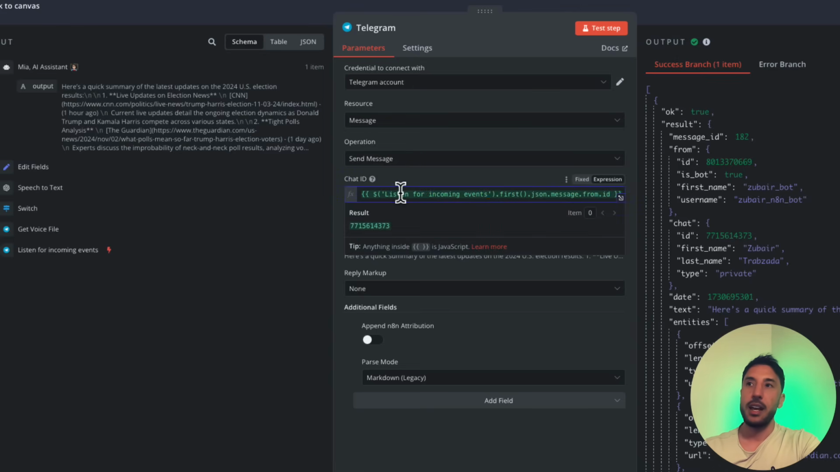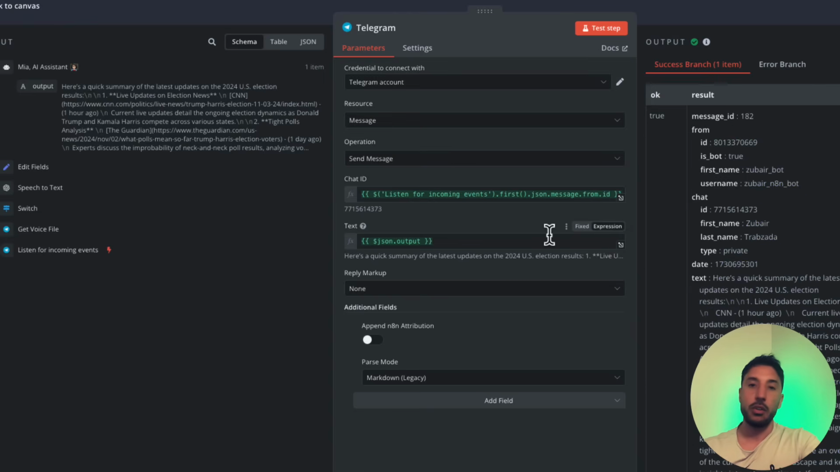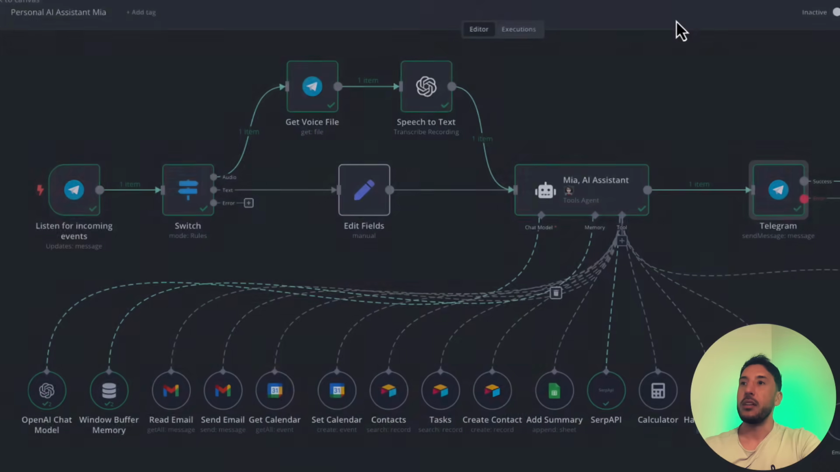Same thing, this is going to be that ID, and it's going to listen for the json.message.from ID that we're receiving, and then the text is going to be json.output. In our case, this is going to be the output of the Mia AI assistant that we're using. So you're just going to drag this here, and then it will provide the correct message based on the query that the user is asking.